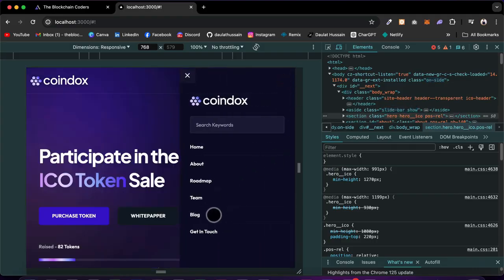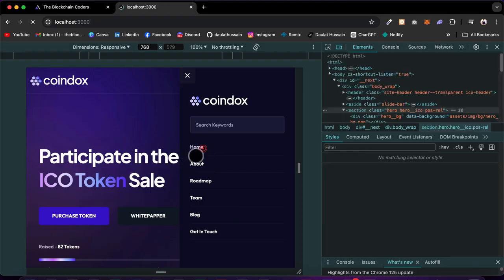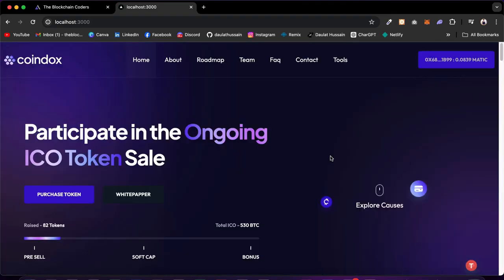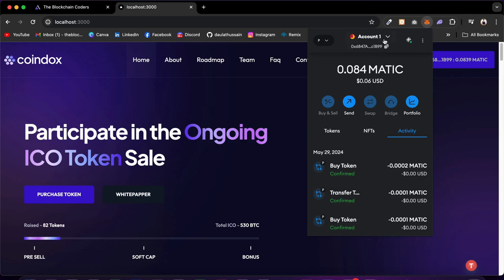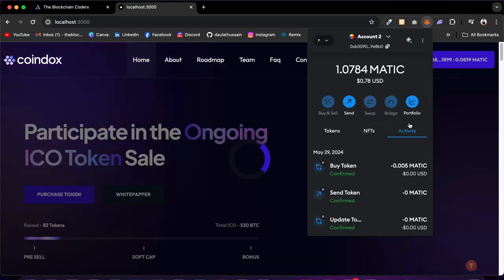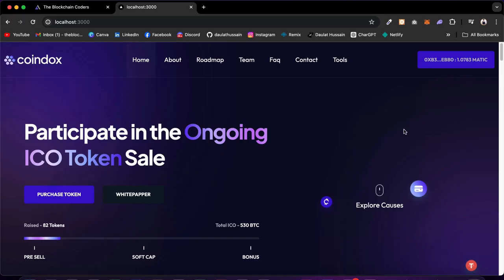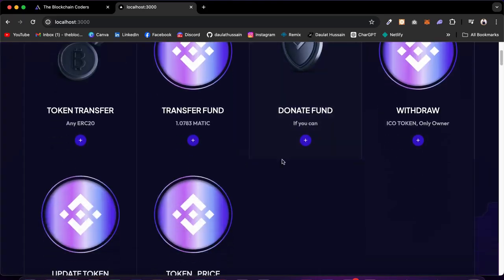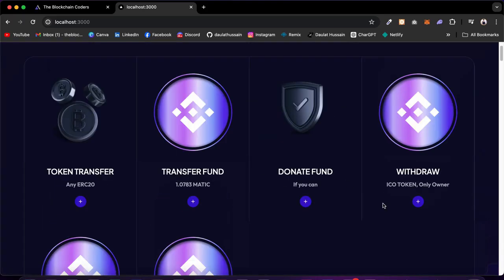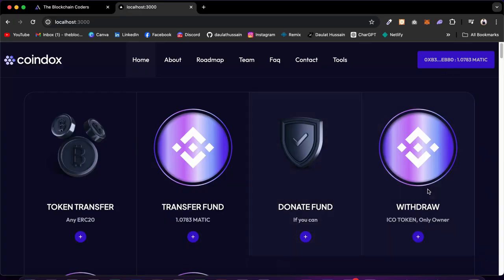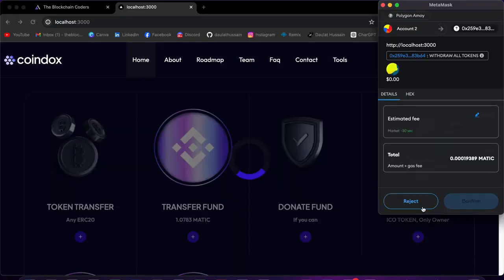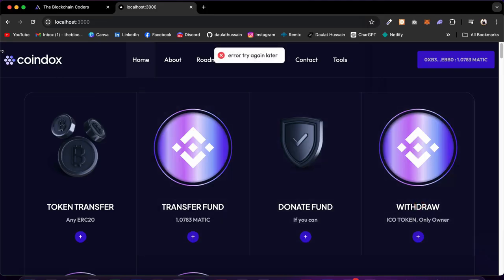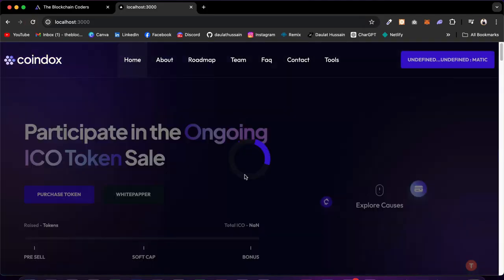You can come back here, you can click on Home, it will take you to the home section. Everything looks good. You can simply switch the account and you will have the details about the account change and the current connected account, the balance, everything got updated. You can see we got all of these functions back because right now admin is connected with the network. I can click here and I can withdraw the entire token out of it. So I'm not going to do that. I'm going to simply reject because I want to keep it in the contract.